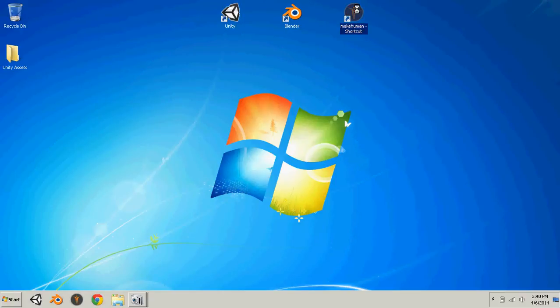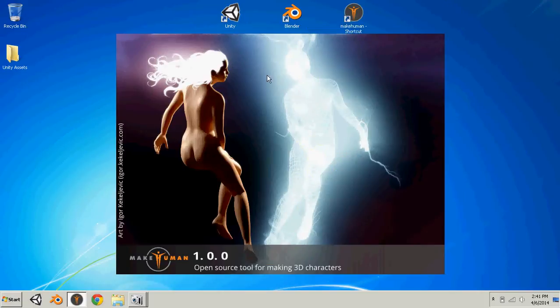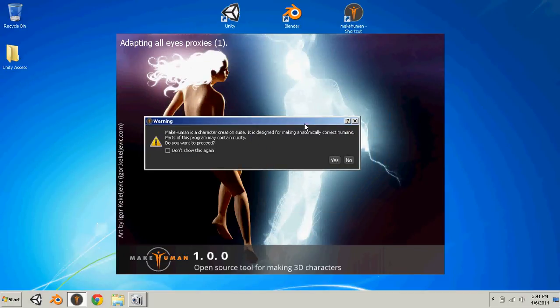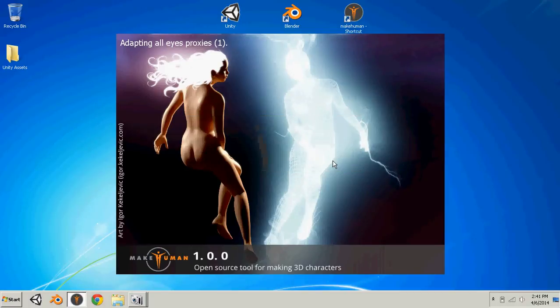First things first, we're going to go into Makehuman to make the character. And we're using Makehuman version 1, so just thought I'd get that out there. We're not using any of the alphas. It loads. This is just letting you know that there could be additions, it just depends on what you do, but I'm going to make sure we don't do any of that.